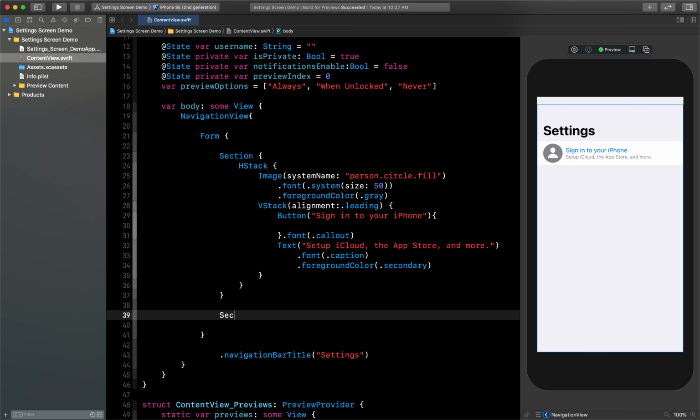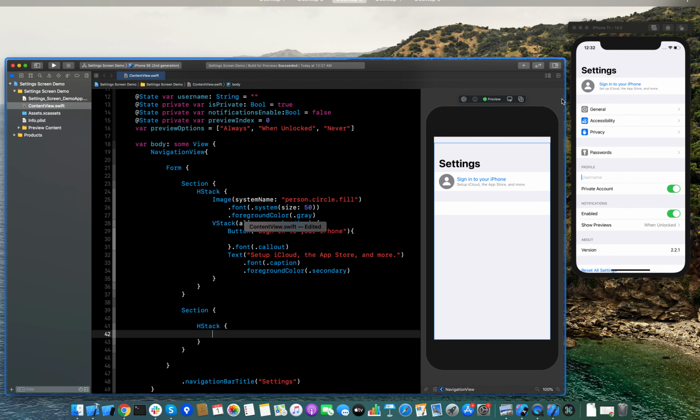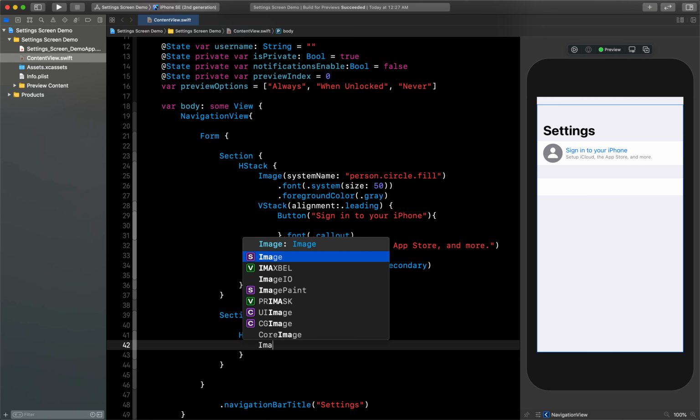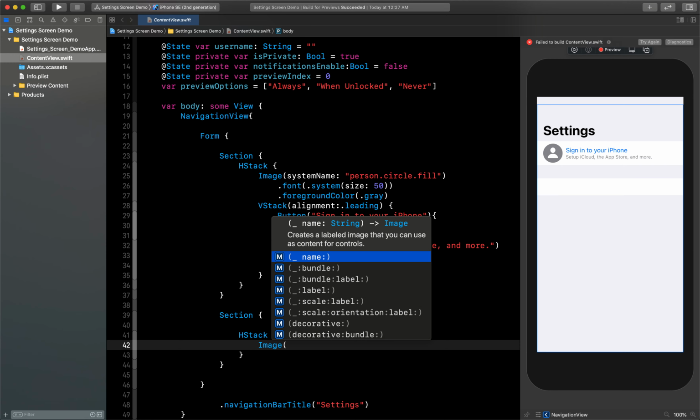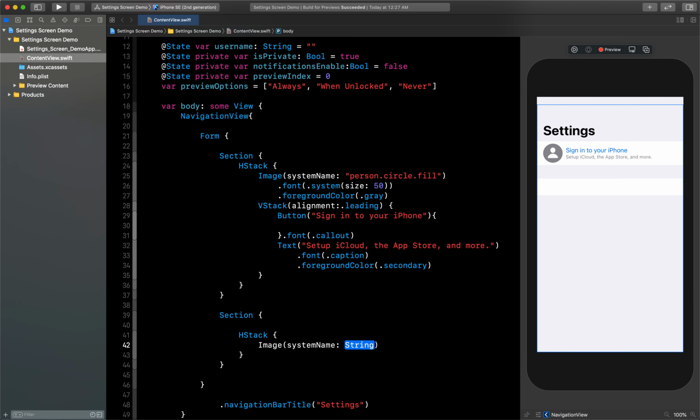First let me create a Section. Inside this section I need one HStack, because we need to keep these two horizontally, that's why HStack. And now let's create our image. This image will be a system image I am going to use, and the name of the image is here. You can see here how it is reflecting.